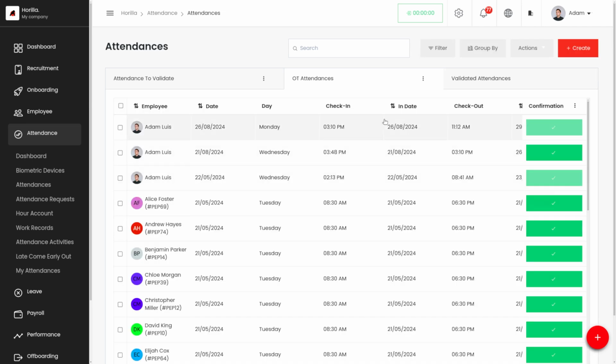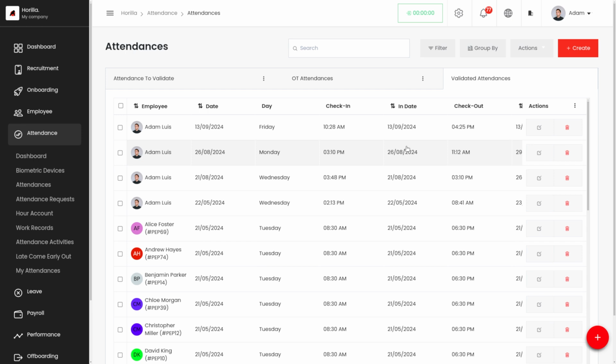approved. And then we have the validated attendances, where we'll be able to view all the attendances that are validated. When an attendance request has been validated, we will be able to view it in this section. Here we can view the validated attendance with multiple details like we have seen there, like the date, day, check-in, in date, checkout date, etc.